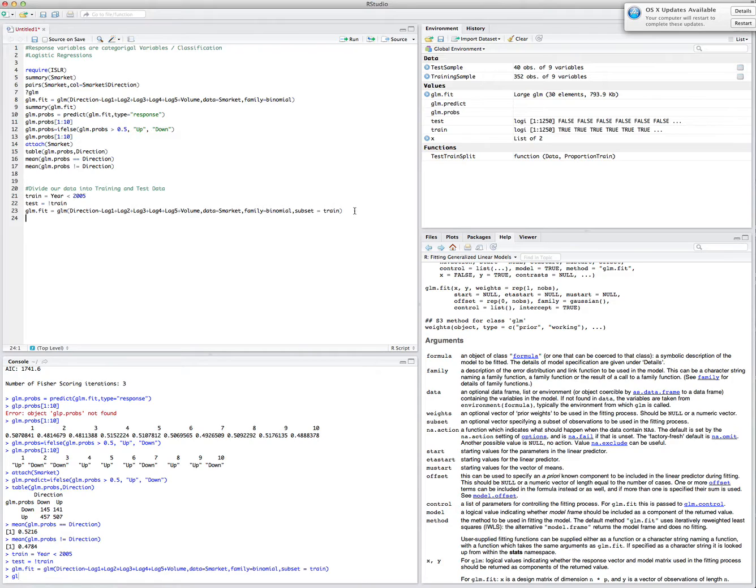Okay, so we run our GLM functions. Now we want to have our predictions. But this time, we want to only work with the subset of S&P market data that is the test data. So that's vitally important.